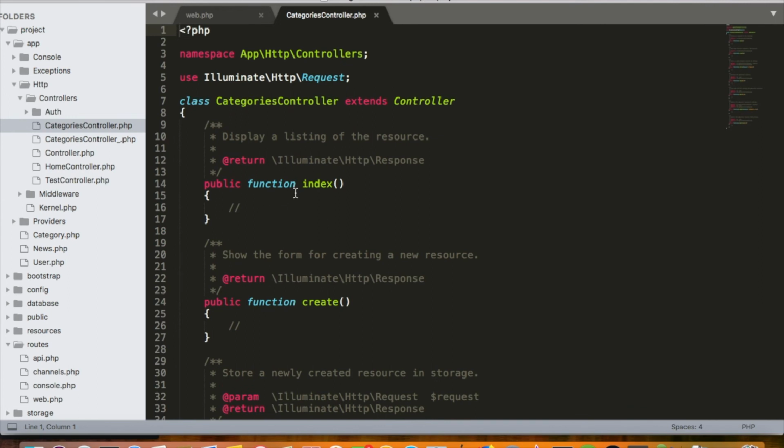Now let us discuss what all these functions are about. So index is generally used to list out all the, as it's written over here, display a listing of a resource.